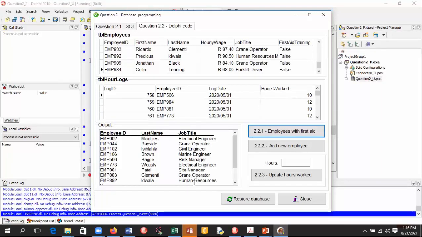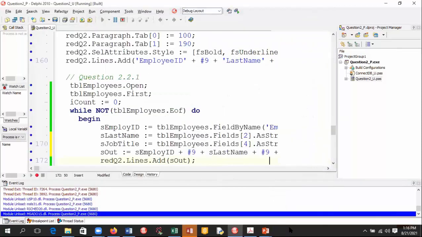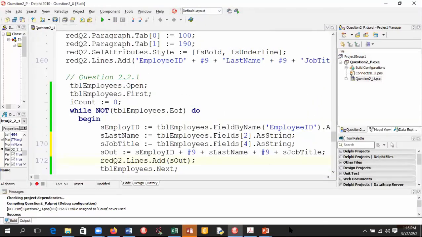It's displaying everything, right? But it says here employees with first aid, isn't that so? So we are missing something so far. So far, maybe I don't know how to do that.